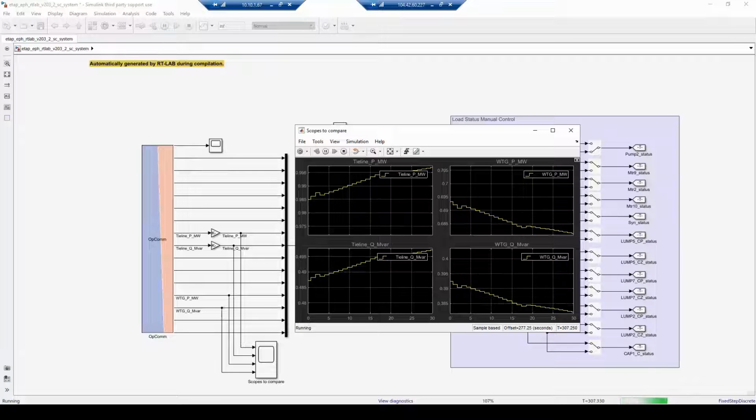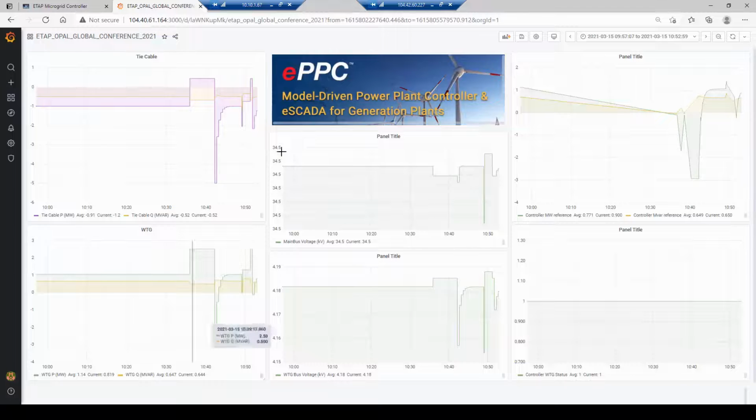For visualization, ETAP also provides a Grafana dashboard in which the user can verify and plot the data during runtime and after the simulation too. Thank you.